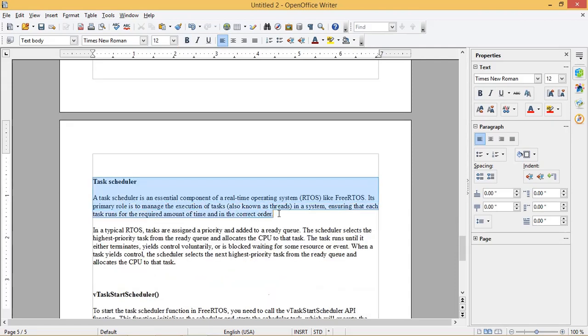Task scheduler. A task scheduler is an essential component of a real-time operating system like FreeRTOS. Its primary role is to manage the execution of tasks, also known as threads, in a system, ensuring that each task runs for the required amount of time and in the correct order.